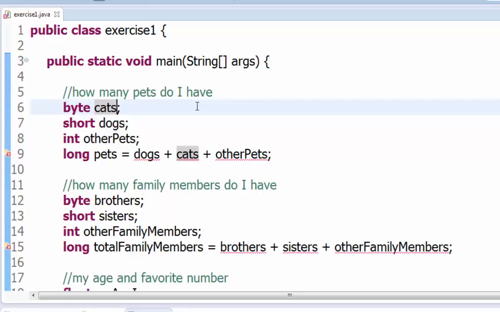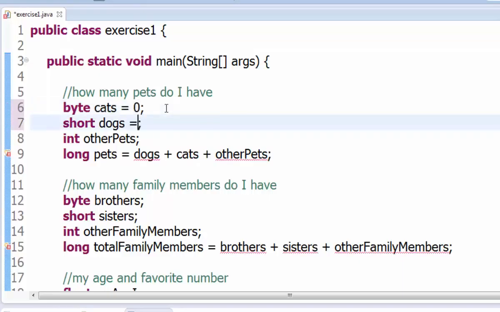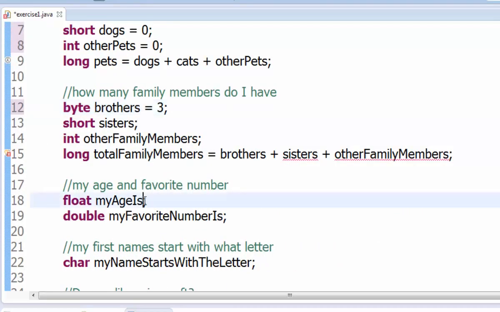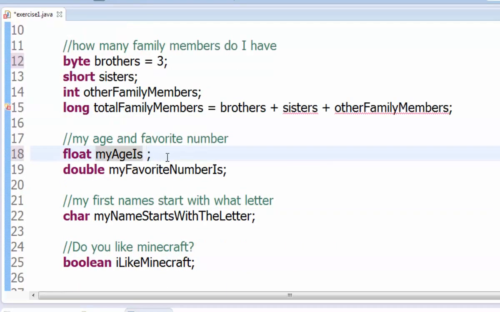For cats, you're just going to put how many cats you have. All you do is put equals 0. If you have a cat, enter 1, but I have 0 cats, so I'm going to enter 0. I have 0 dogs, and I don't have any other pets. But I bet you guys have other pets like cats and dogs and turtles and fish and stuff like that. Then do that for how many family members you have. How many brothers? I have 3. But you're going to do it. Make sure that you set equal to everything.